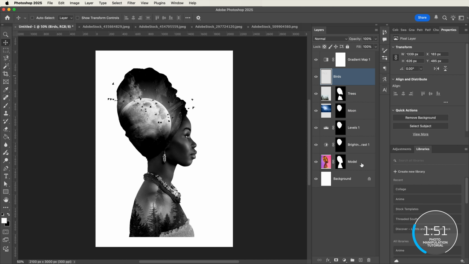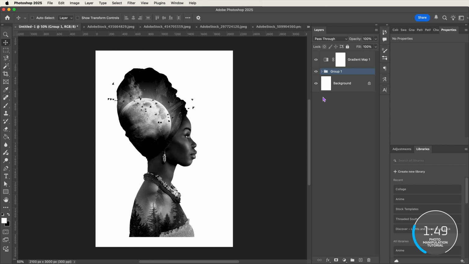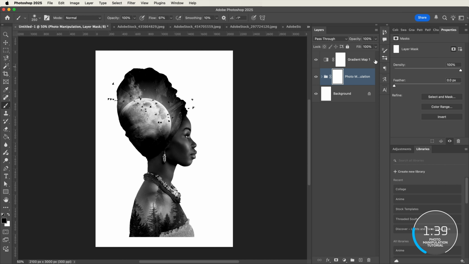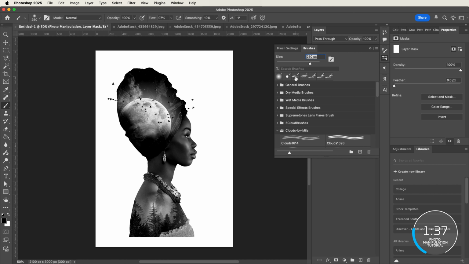Place all of your layers except for the gradient map and background in a folder. Rename your folder. Add a layer mask to the folder. Use the cloud brushes to mask away the bottom of the portrait.